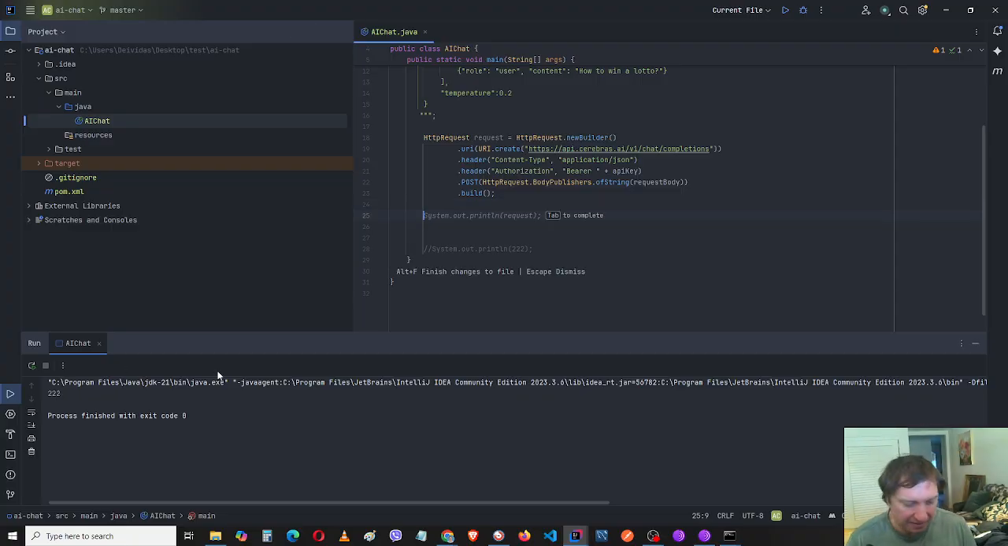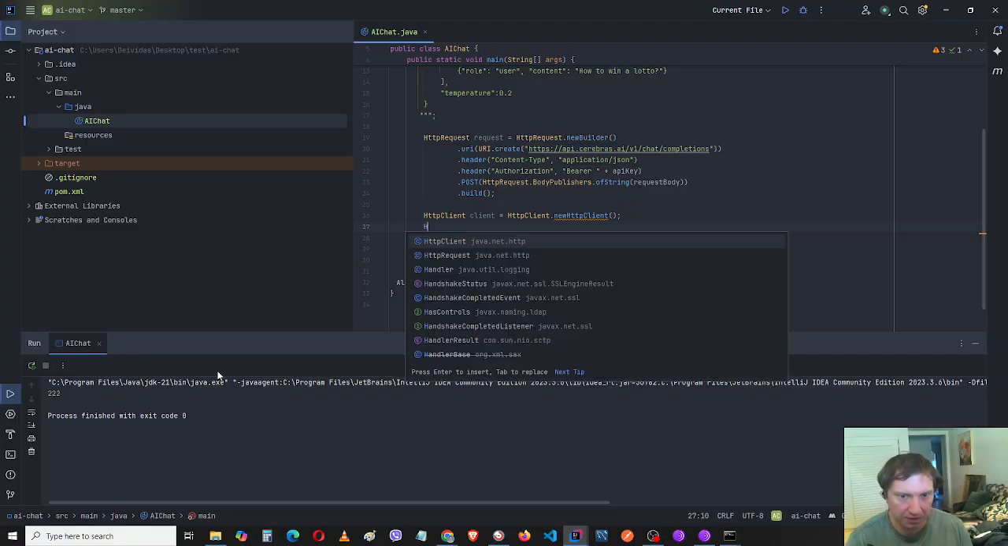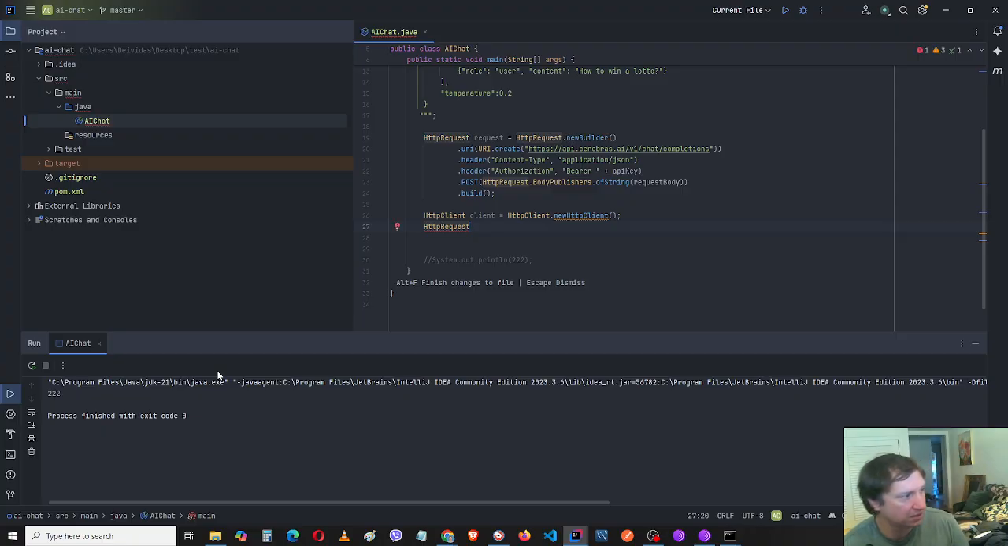Let's build a client, HTTP client. Let's call it client, of course. We don't have much imagination here. HTTP client, new HTTP client. Java is a very repetitive programming language. Let's get HTTP request. No, not request. Request we have already.